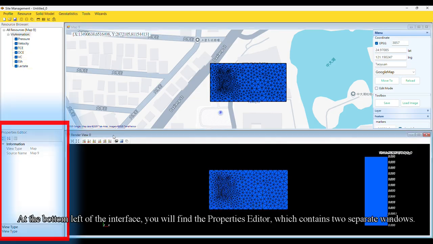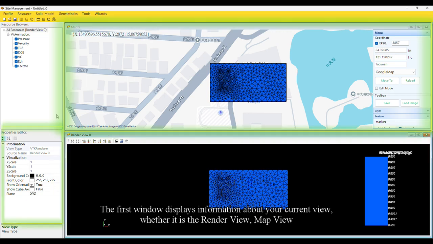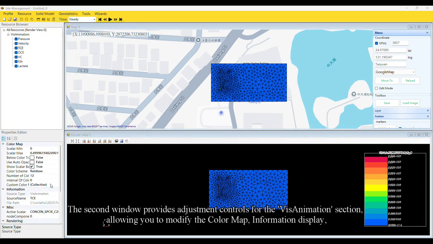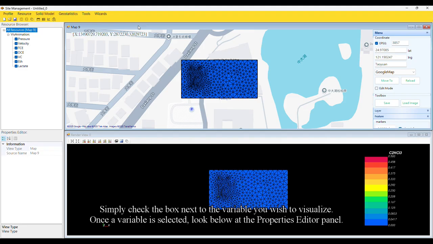At the bottom left of the interface, you will find the Properties Editor, which contains two separate windows. The first window displays information about your current view, whether it is the render view or map view. The second window provides adjustment controls for the Vis Animation section, allowing you to modify the color map, information display, rendering settings, scale bar and text options, and translation parameters. Simply check the box next to the variable you wish to visualize.